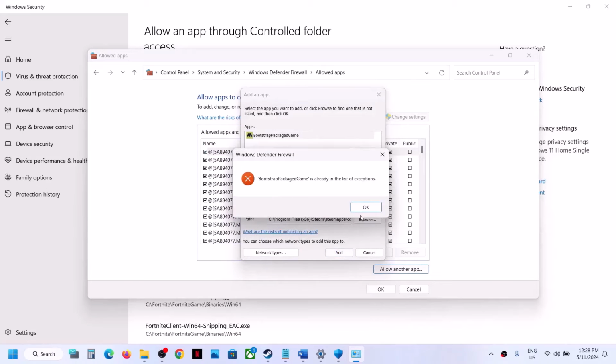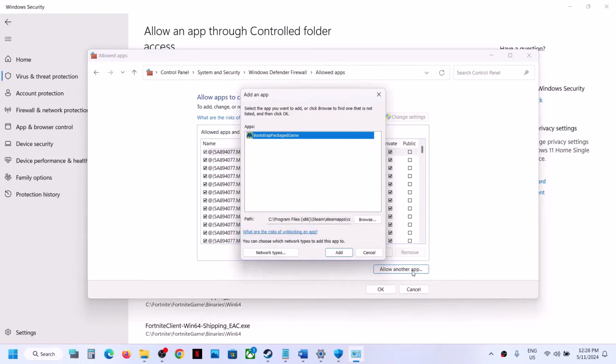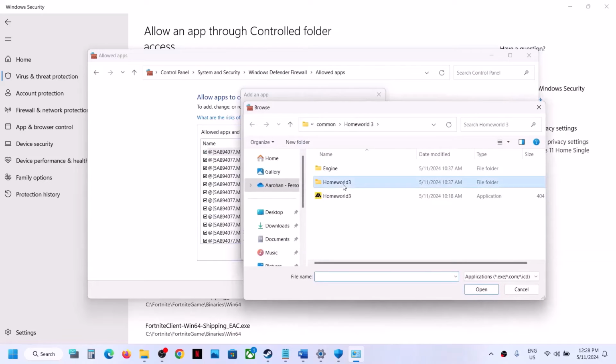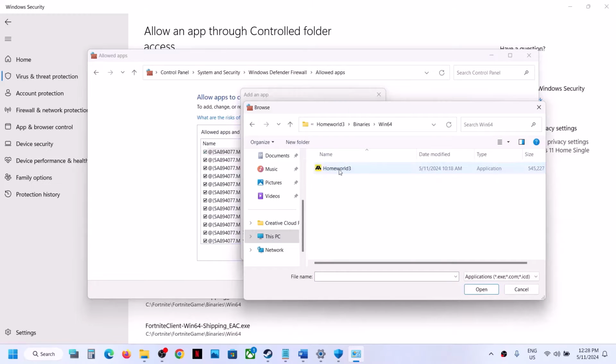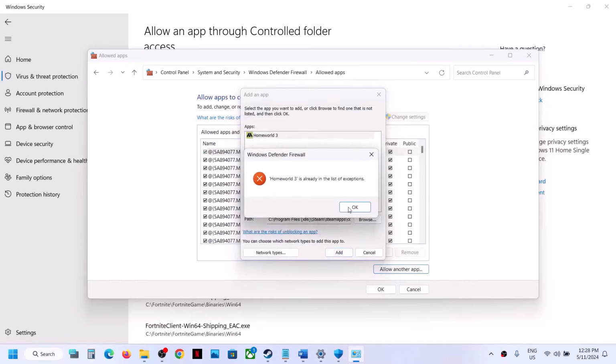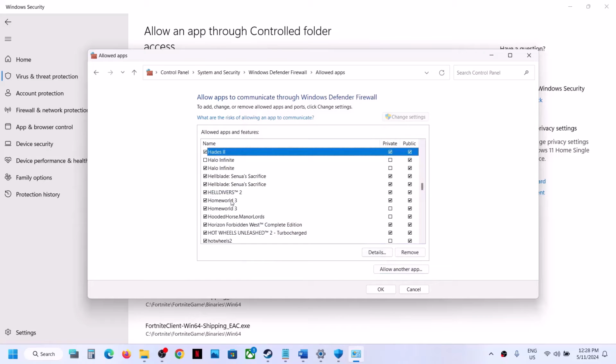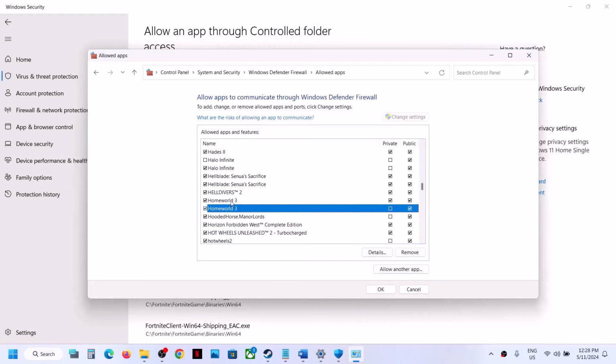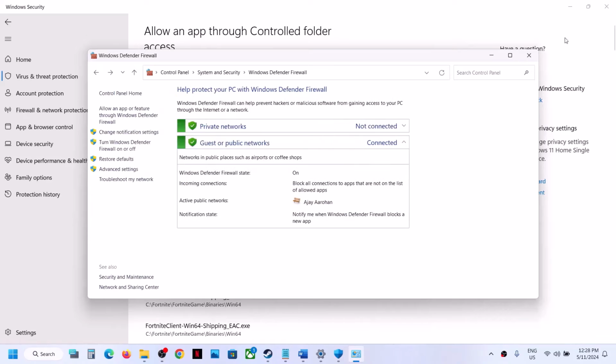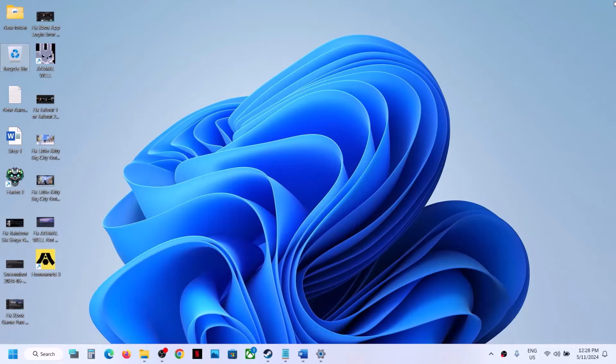In my case, the game is already added. Again click on allow another app, click on browse, and then open Homeworld 3 binaries Win64, select this exe file, click on open, and then click on add. In my case, the game is already added. So once the game is added over here, now you can click on OK on the bottom and then launch the game and then check.